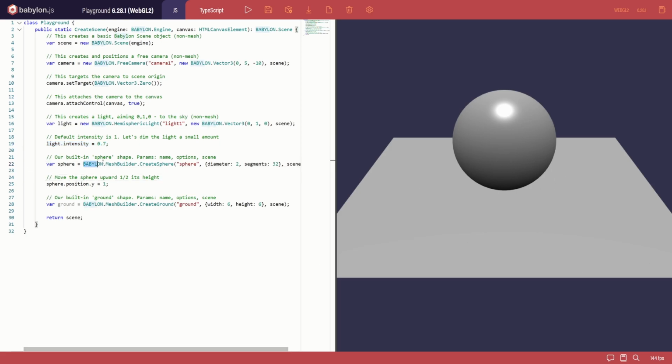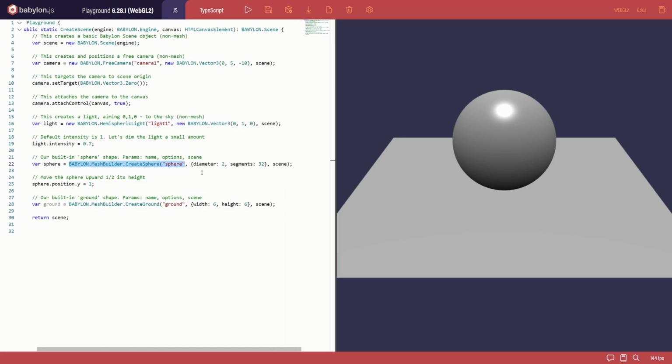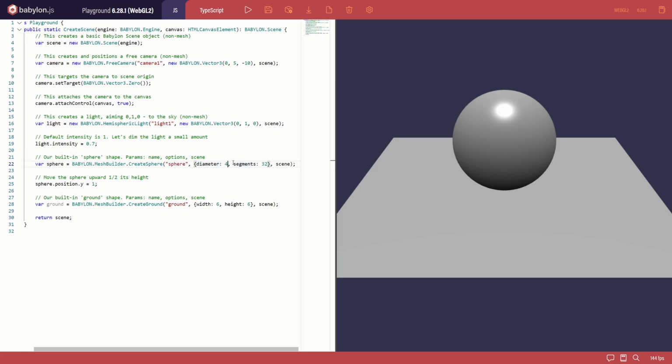Well, we just call them. So we have a mesh builder. In this case, we're going to create a sphere. We're going to call it sphere. There's a bunch of properties we can give it. Now, for those that are new to JavaScript, this is an object. Think of it as something similar to a dictionary. It's just a JSON object. You have the parameter name and the value. In this case, we're setting a diameter of 2. We can change this. Go to 4.